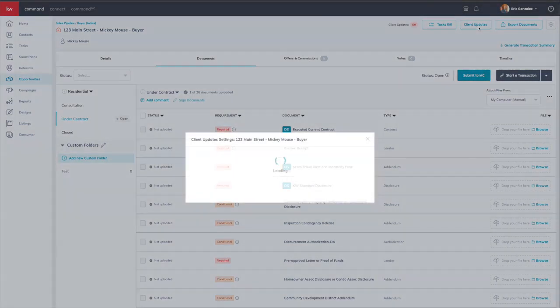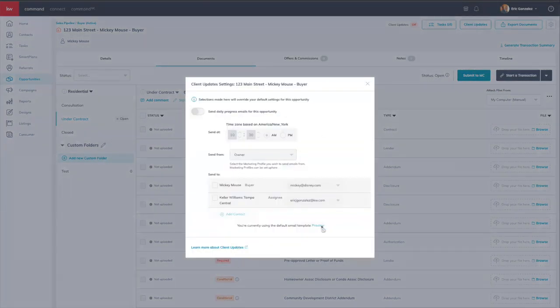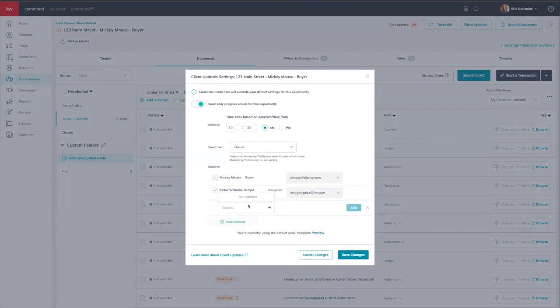We talked about client updates. Let's see here. I have these turned off, but I'm going to click turned on in case you're interested in client updates. Again, you pick when to send the updates. You pick the owner who you're sending it to. Mickey Mouse is going to get the email. It'll also send it to me as the assignee, and I can also add different contacts here from my database. Like if it's a co-buyer, right?